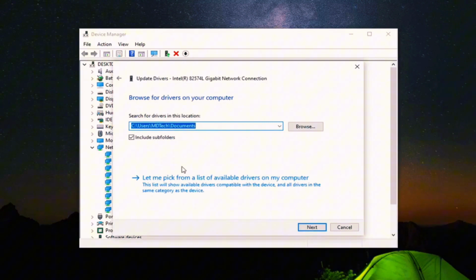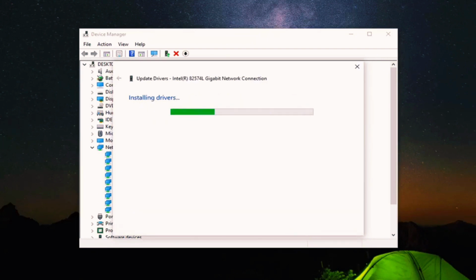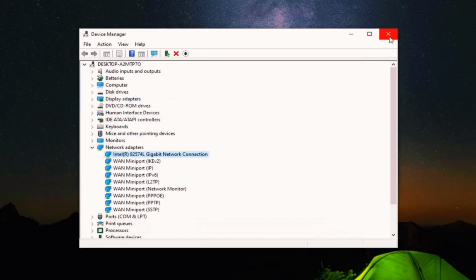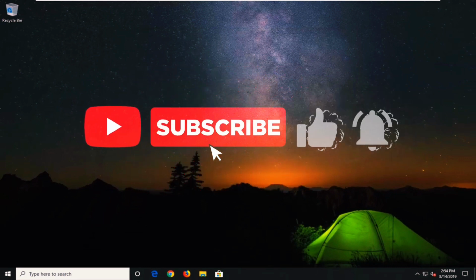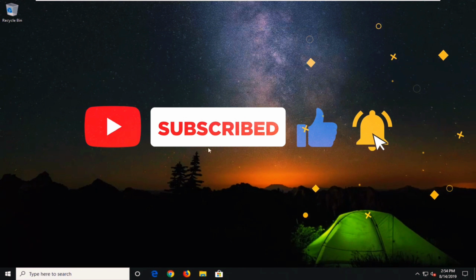So let me pick from available drivers. So here we are, select driver and click on next. So successful update driver, let's close it. And that's it guys. So restart your computer and everything should be fine in this case.